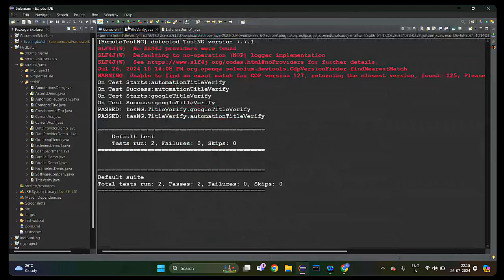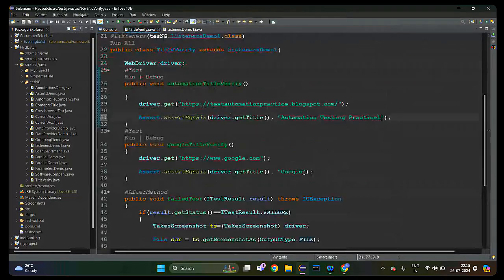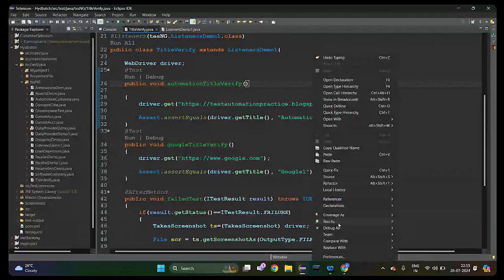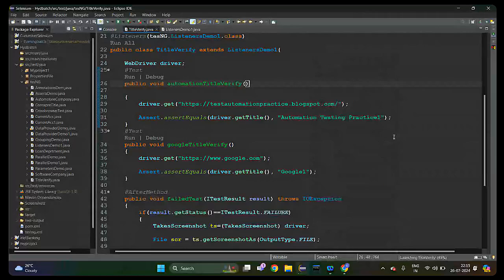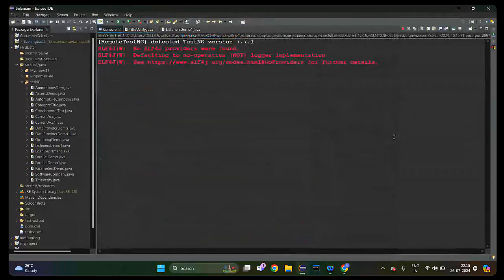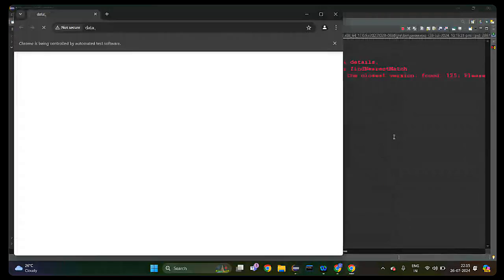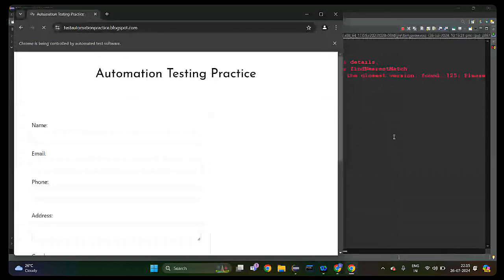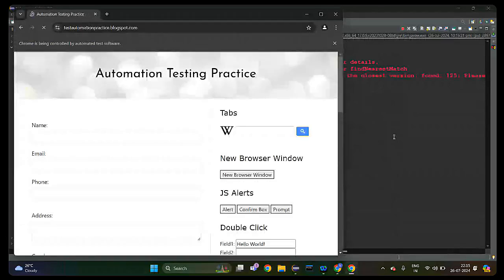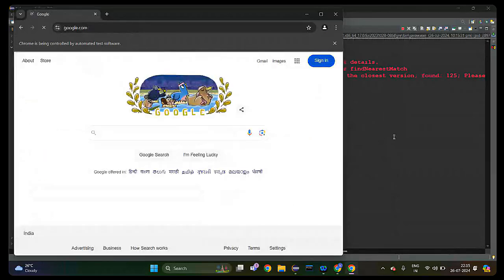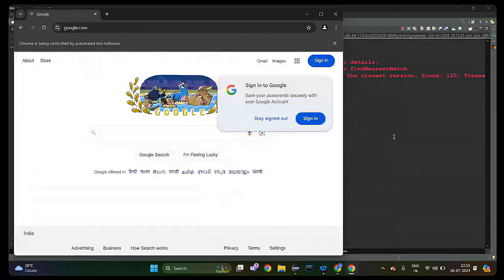What I'm going to do is I'm just giving a different result. It should fail, and this time it won't enter into on test success. Okay, directly it will go to on test failure. That means once it listens, it will repeat the same thing.